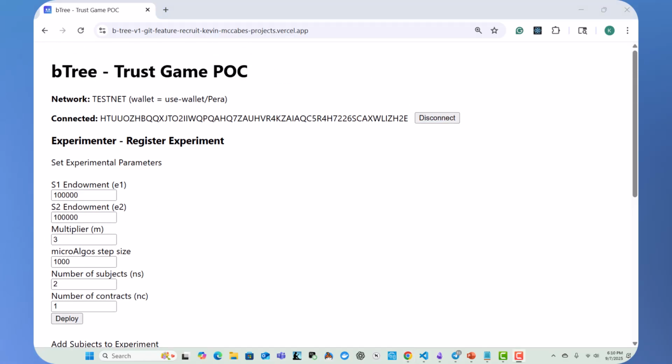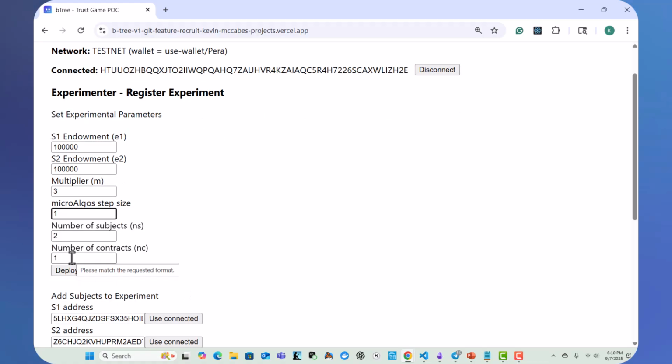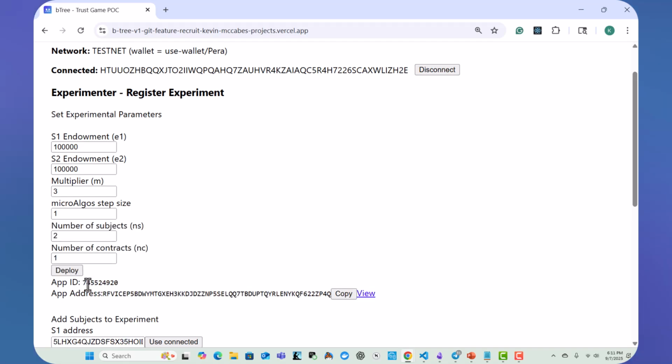First, we'll set the endowment, but I'm going to put 100,000 micro algos in there. And for S2, I'll give them the same 100,000 micro algos. The multiplier, the amount we'll multiply the amount sent by, is 3. And this micro algo step size we'll set to 1. There's 2 subjects in our experiment, so we'll set that to 2. 1 contract in this proof of concept. Now, when I hit deploy, we now see that it's deployed with an app ID.